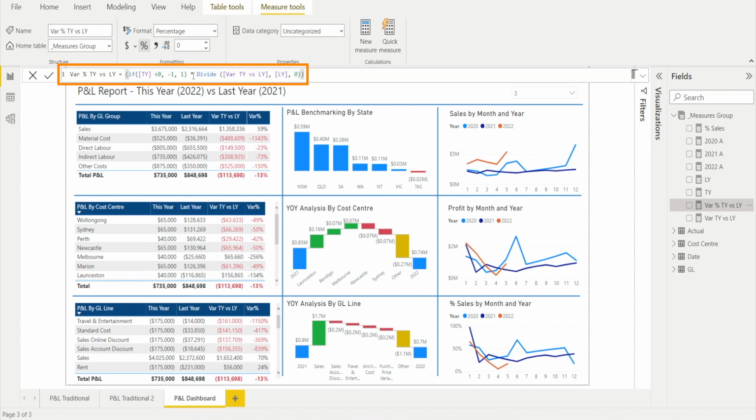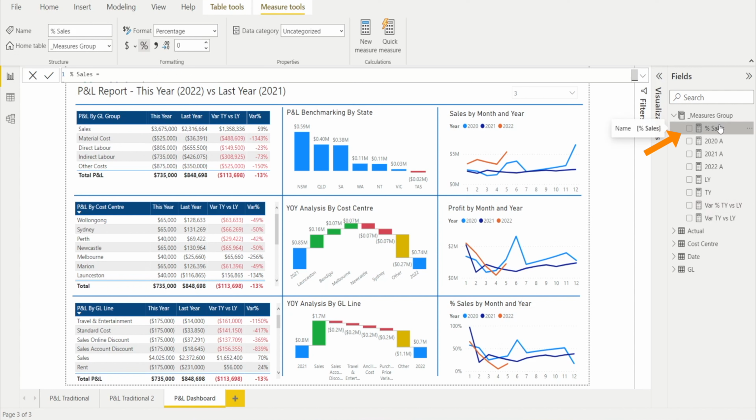And then it gets multiplied by a special function in here. And the purpose of doing this is so that any increases in expenses are expressed as a negative, and any reduction in expenses is expressed as a positive. Whereas for sales, any increase in sales is to be expressed as a positive because it's good when sales go up. And any reduction in sales is to be expressed as a negative because it's bad to have a reduction in sales. Once you have done that, the last measure is percentage of sales.